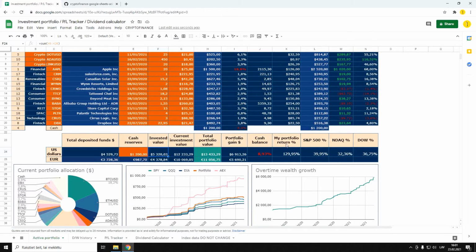Your total portfolio return is constantly being compared against the S&P 500, NASDAQ, and the Dow Jones Industrial Average on the active portfolio sheet. But this is sort of an inaccurate metric. I actually have a better one down here. But just for the sake of it, I haven't removed the old one, if you want a little bit of a different view.